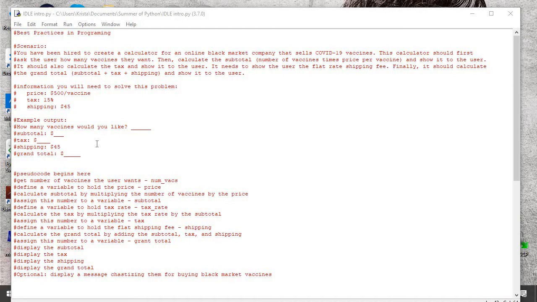So your output down here should look something like this. We need to know how many vaccines the user wants. The user will enter that number there. Then the computer will spit all of this out based on the user's input. That's shipping. Shipping is $45 no matter what.